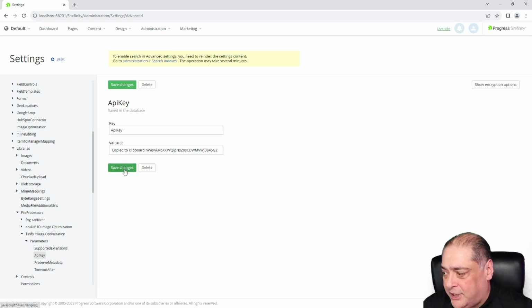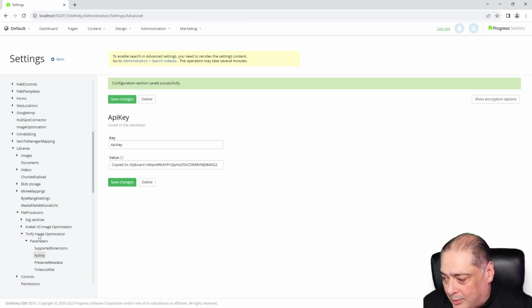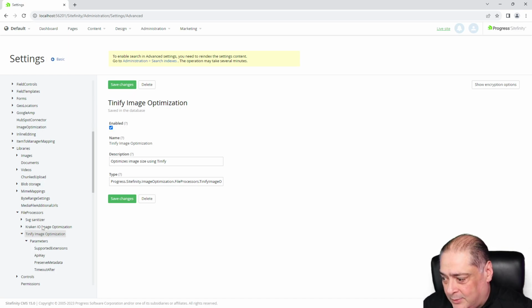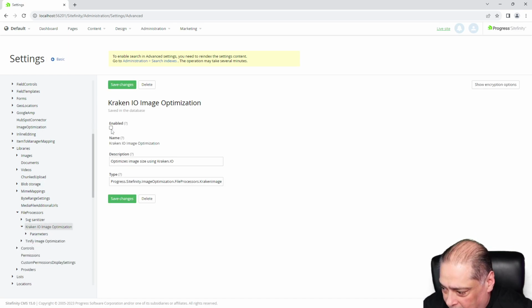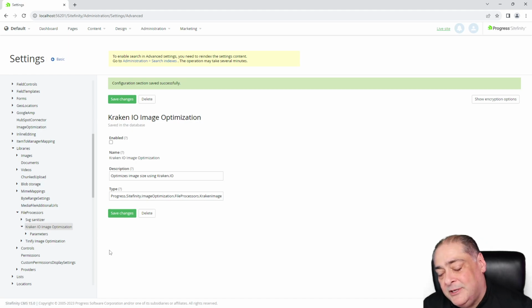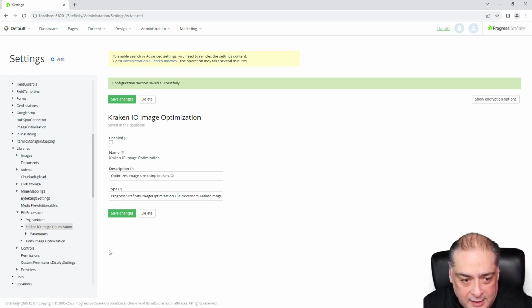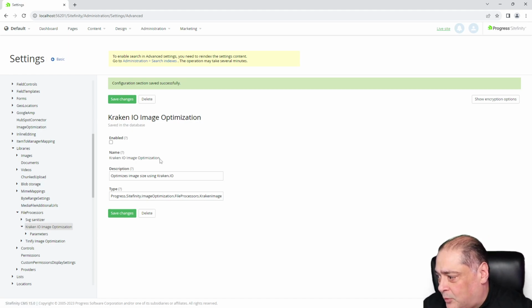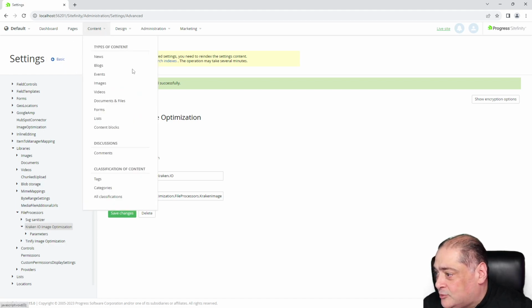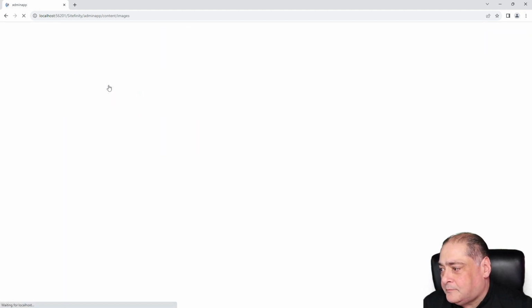All right, let's save the changes. And I want to make sure that it's enabled. Yes, it is enabled, and the Kraken is not. I'm going to turn off Kraken, and we'll say save changes. It means whenever I upload an image, only Tinify will kick in at this point. So let's go ahead and save that, and let's go back to the images again.